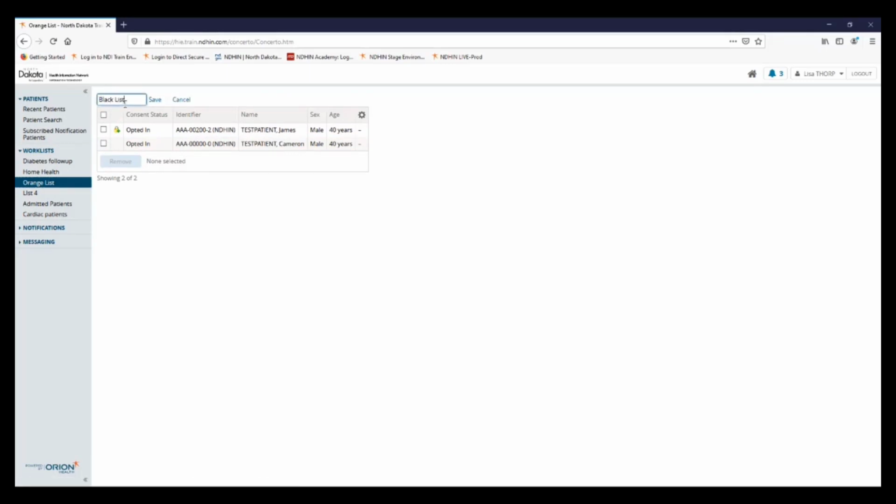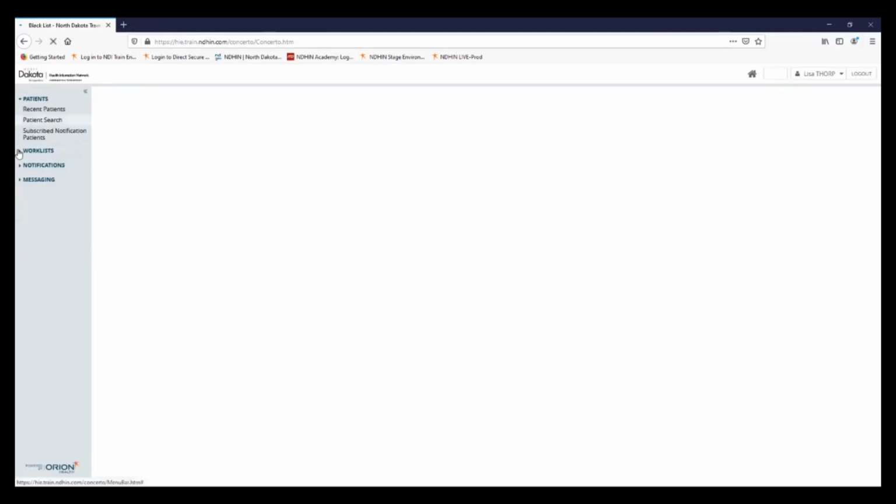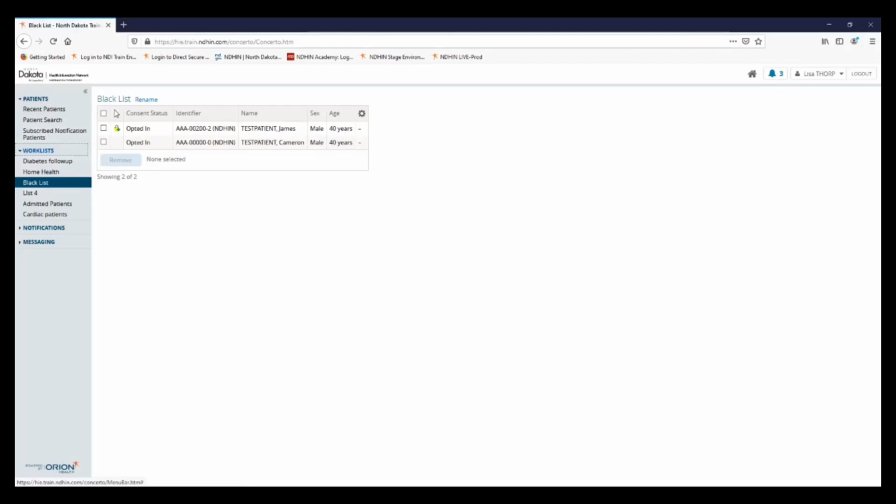type in your name, click Save, and it will update for you. You can see it did not update over here, so you may need to hit refresh. And now you will see that your new work list names match. I'll show you how to add patients to these lists, and it's very easy to do that.